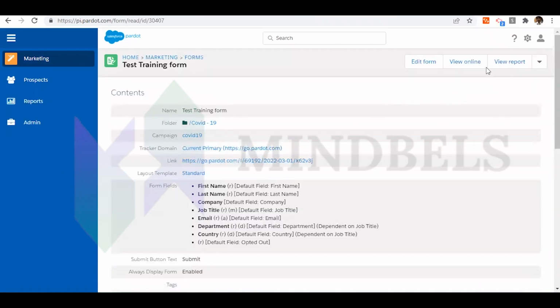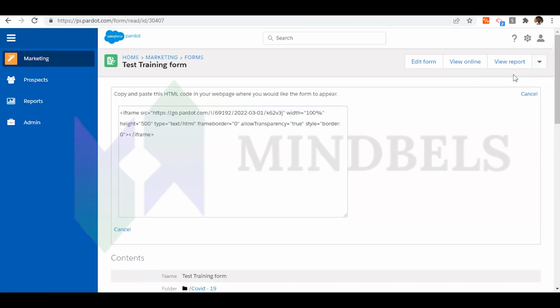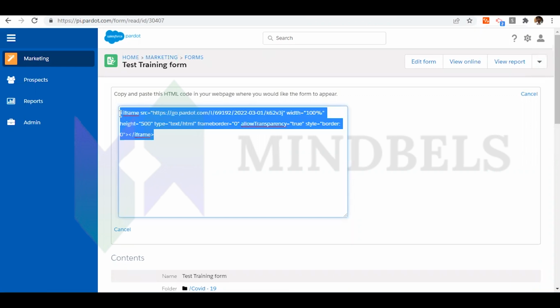On the right side you can see options called edit form, view online, view report, and one more drop-down. Just click on that and click view HTML code. This is the iframe code. If you provide this code to the website developers, they will place it where they want the Pardot form. Once they place it, the Pardot form will be displayed on their website.